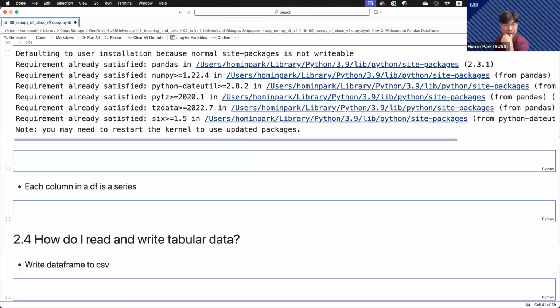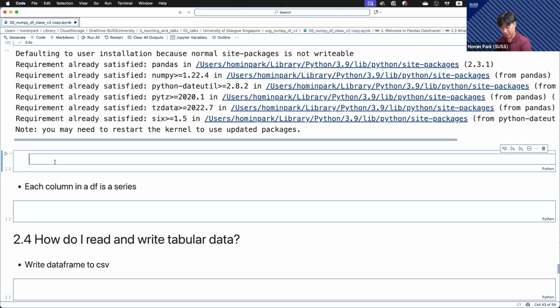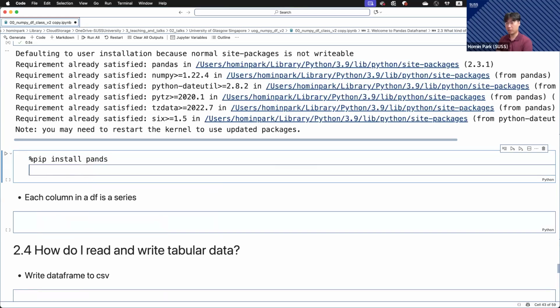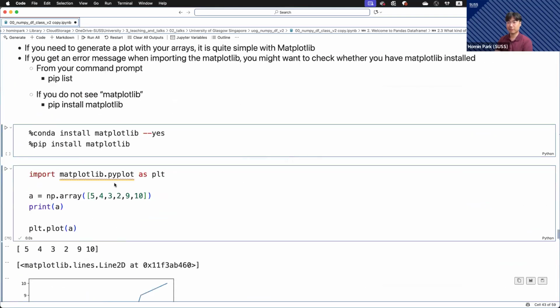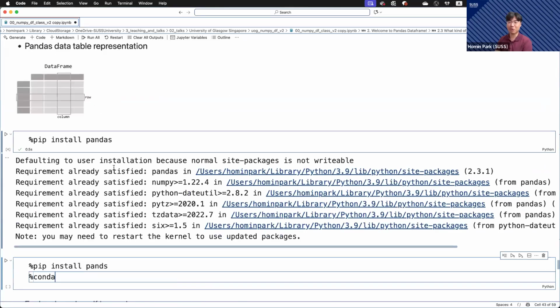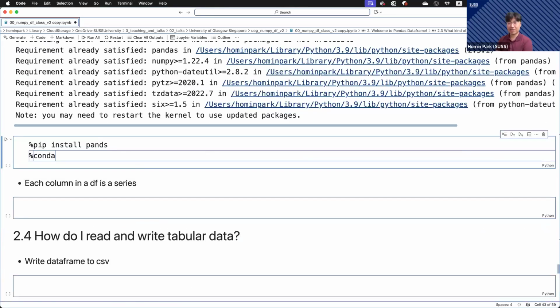So let's take a look. Now, if you want to use it, of course you need to install it. So pip install pandas if you're using pip. If you're using conda, conda install pandas. I'm using pip most of the time. Sorry, I actually had a typo right there. So if you do that, you'll be able to install it.